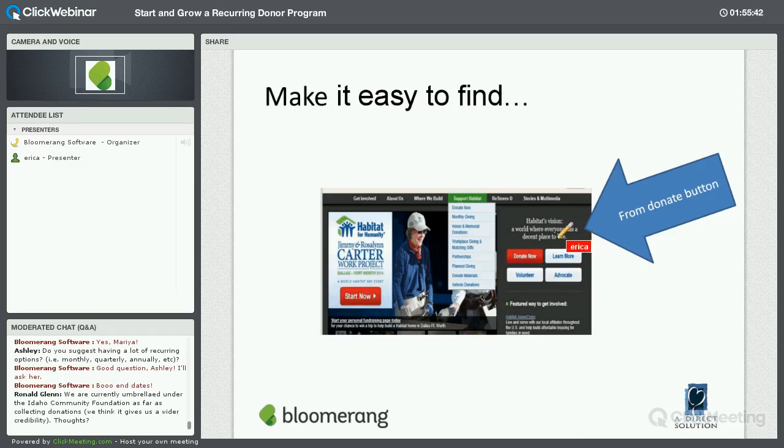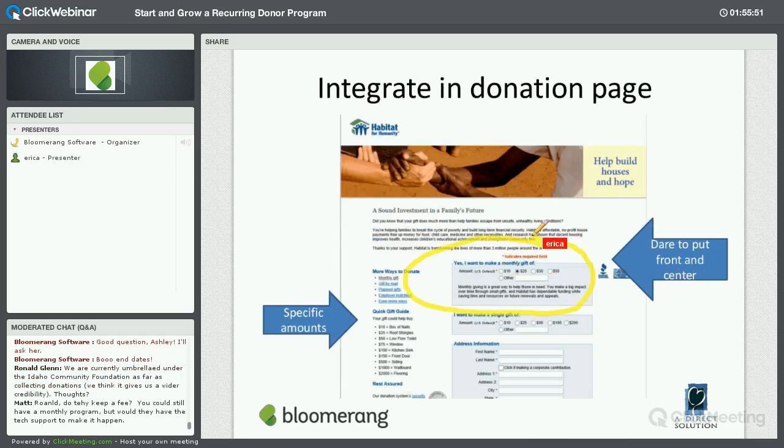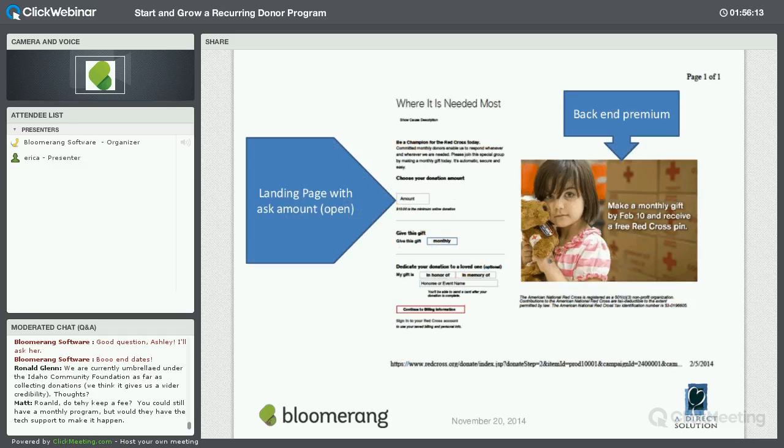So coming back to make it easy to find, here's what Habitat also does. If you click on the donation page, then it goes to their donation page. But get this, they put there, yes, I want to make a monthly gift of, and I want to make a single gift right underneath it. So again, they put monthly giving totally front and center. The donor says, well, yeah, maybe I should do the $10 a month. So it's a great way to put that in.